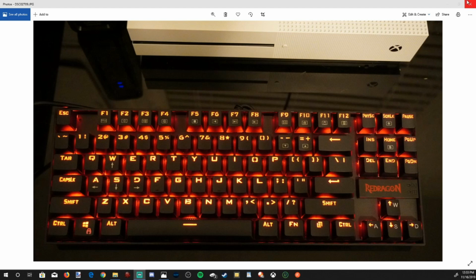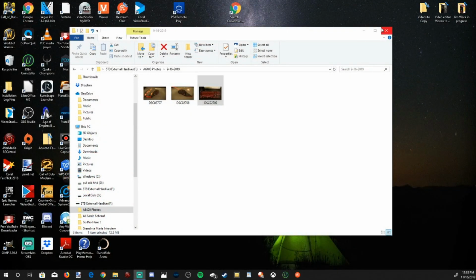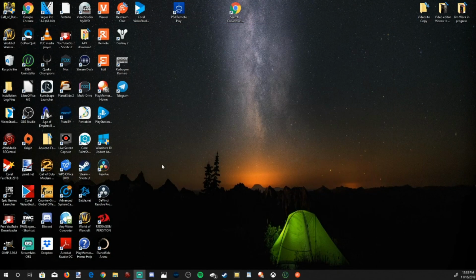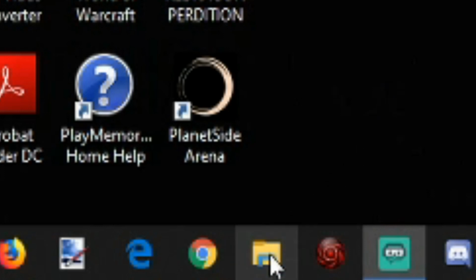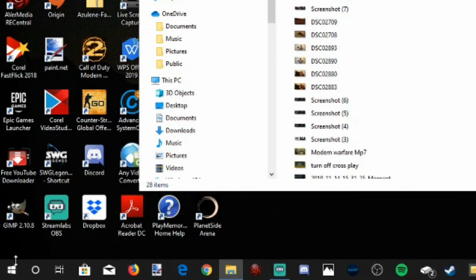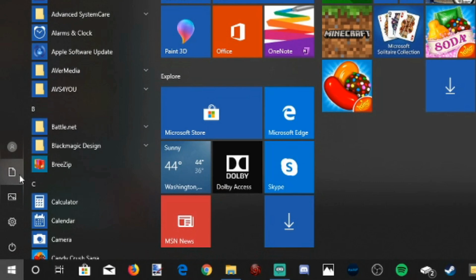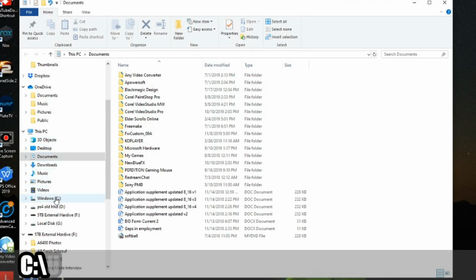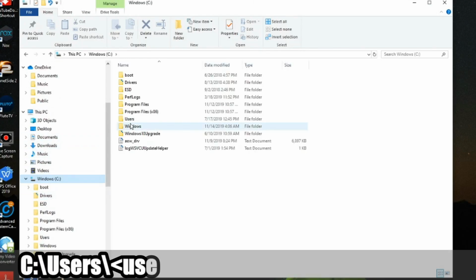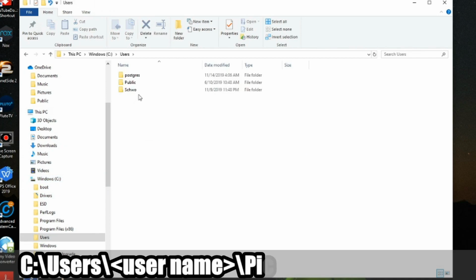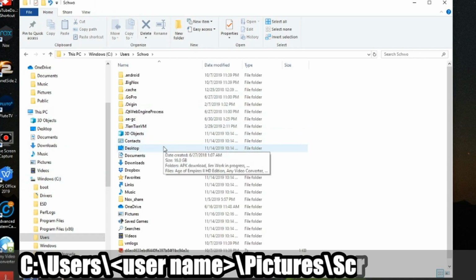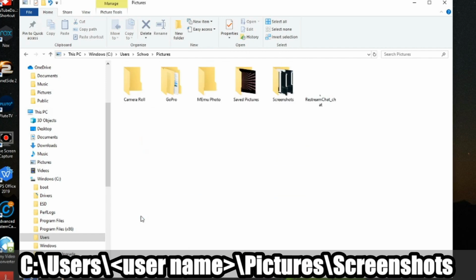So now that we took a screenshot, how do we find it on our computer? Well, if you open up File Explorer, mine is located right here. Otherwise, go to the Windows button right here, and then go to Documents. Now we will have to go to the Windows C drive, go to Users, go to your username, then under your username, go to Pictures, and then you'll be able to see Screenshots located under the Pictures folder.